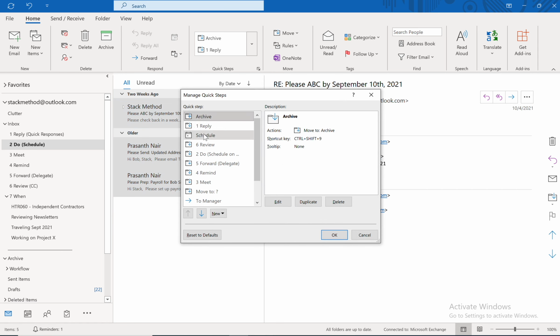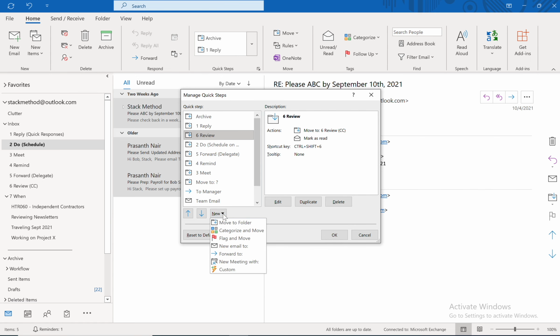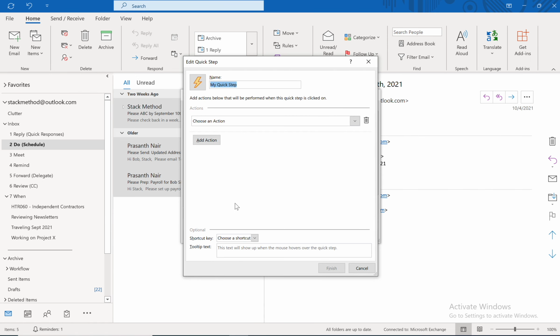And then for the purposes of this example, I'm just going to delete this because I'm going to create a new quick step for you that you're going to use. So we're going to do this like we did the other ones. You're going to go to New, we're going to go to Custom, and then we're going to call this one Schedule because that's what we want to do. We want to schedule things on our calendar.